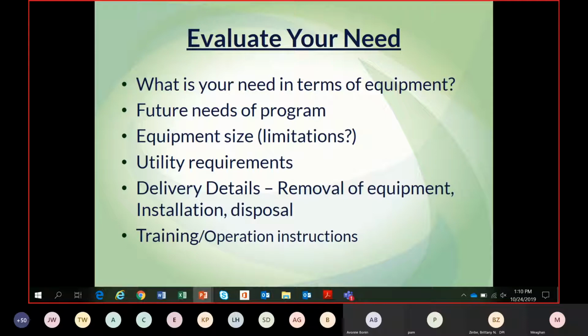Delivery details, again, are really critical. Is it going to be coming free on board, or is there an extra delivery cost, as well as removal of your old equipment? Do you want to put that into your bid so that they take the piece of equipment for you? That isn't a bad idea with the cost of disposal currently. That's something you should be thinking about and looking at.